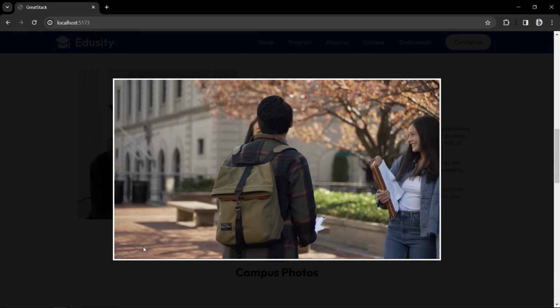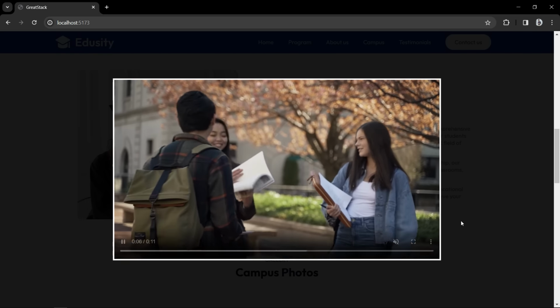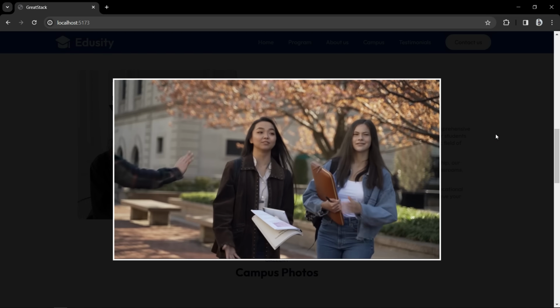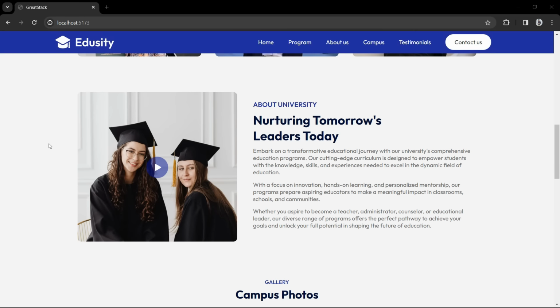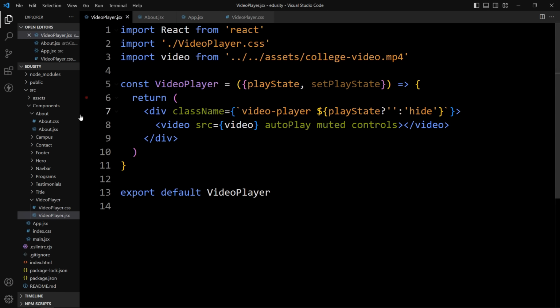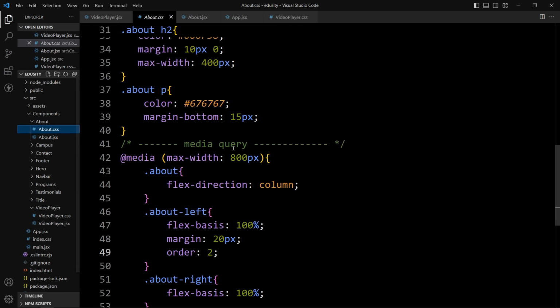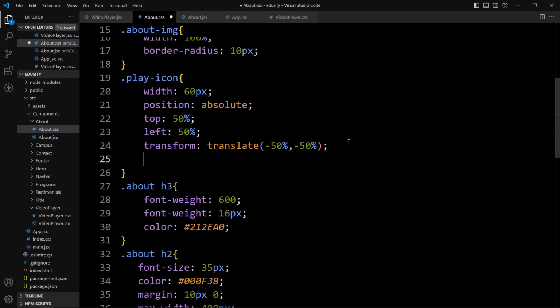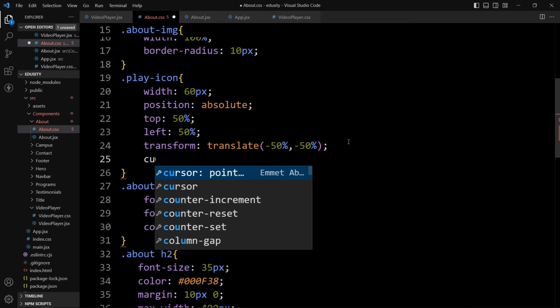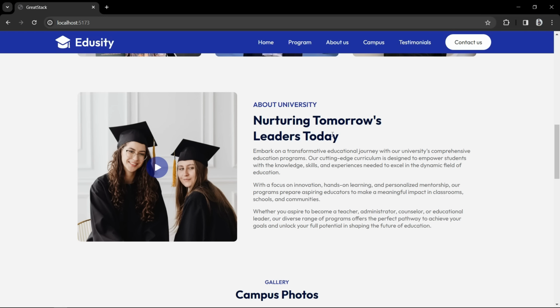But next we have to add a functionality so that when we click on this empty space, it will close this video. So let's come back. First we will add the cursor effect on this play icon. So let's open this about.css file. Here we have the play icon. We will add cursor pointer. You can see the cursor effect here on this play icon. Next we have to add the functionality to close the video player by clicking on the empty space.